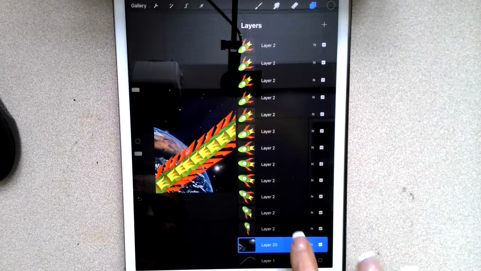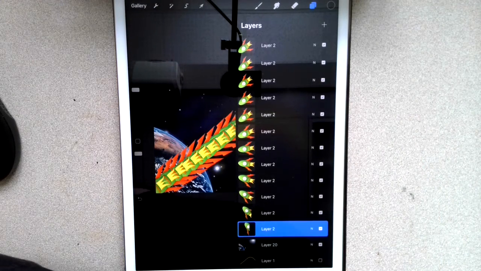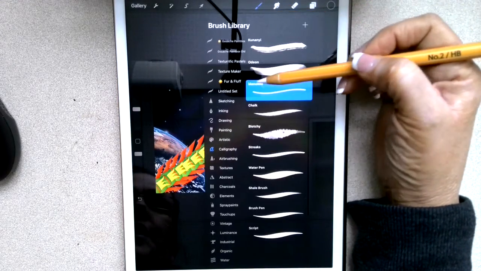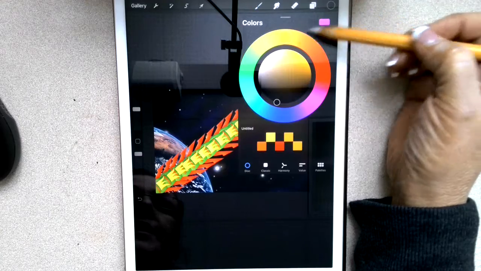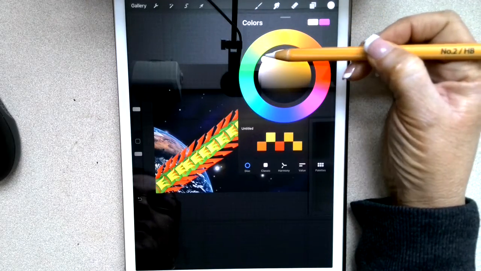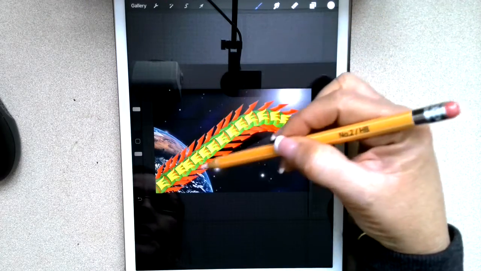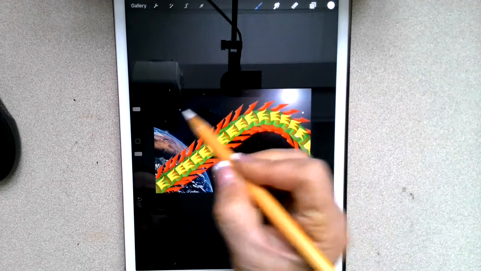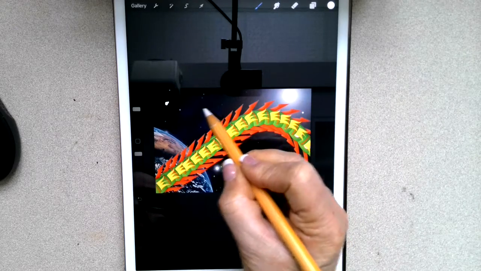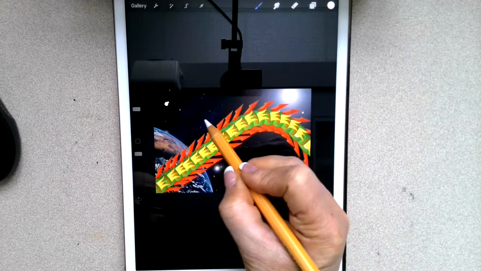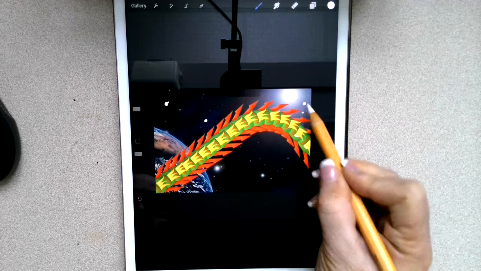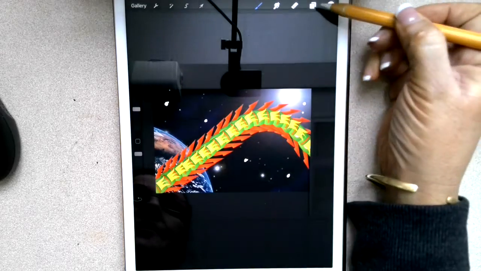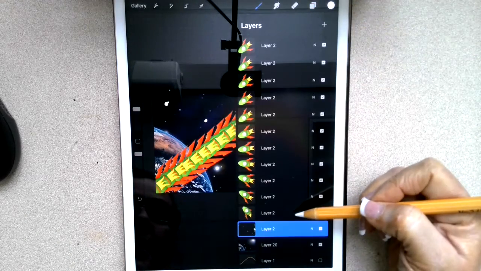So you want to click on the next layer up. And I'm just going to choose my brush that I like to use, the Calligraphy Monoline. And I'm going to go to white. And here's where my rocket ship is coming in. So I'm going to put, I don't know, about 5 stars. And it's not perfect dots. So then I'm going to go to the next layer.